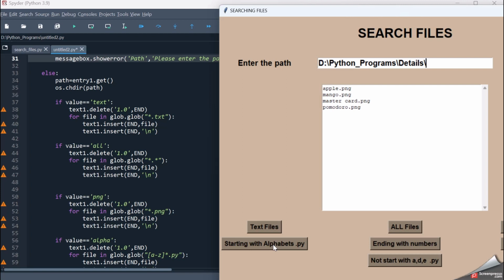Now, starting with alphabets and a Python file. It should be a Python file and it should start with alphabets. So all the files selected are .py, that is Python files, and they start with alphabets. The starting letter is an alphabet. This one, next button, ending with numbers. It need not be a Python file. It can have any extension. So it has all types of extension, that is py, txt. So extension doesn't matter. It is all the file types. But the thing is, it should end with a number.